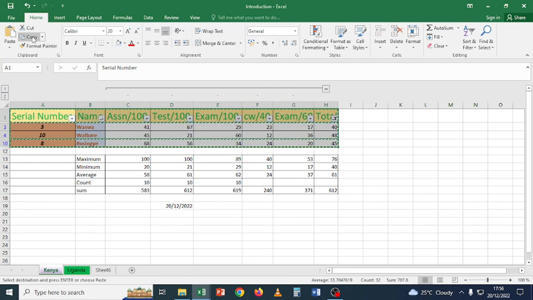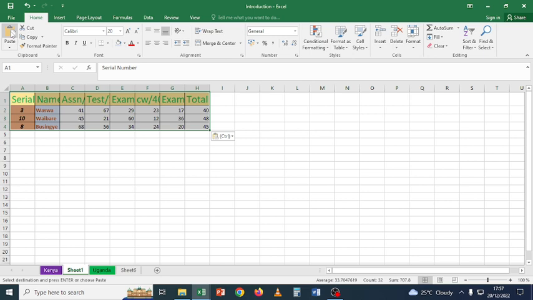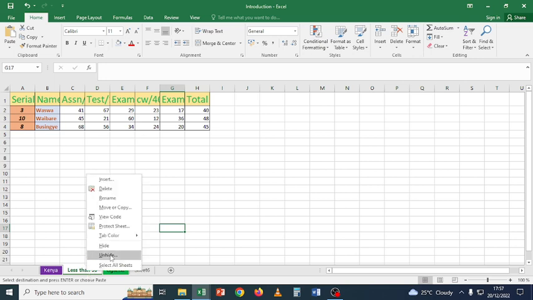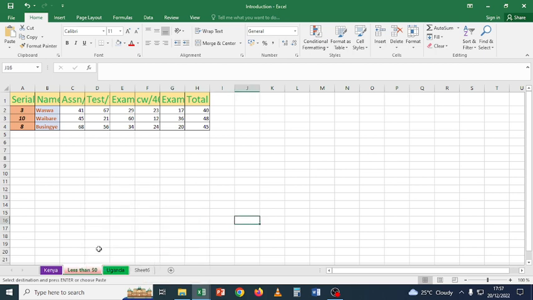Then when you get here, you can copy. You can copy that work and then create maybe a new worksheet. You paste those people here. Then you right click and you rename this tab. Maybe you can rename it less than 50. Yes. So we have filtered them out and we have put them on a new worksheet, which we have called less than 50, and we can even give it a tab color.